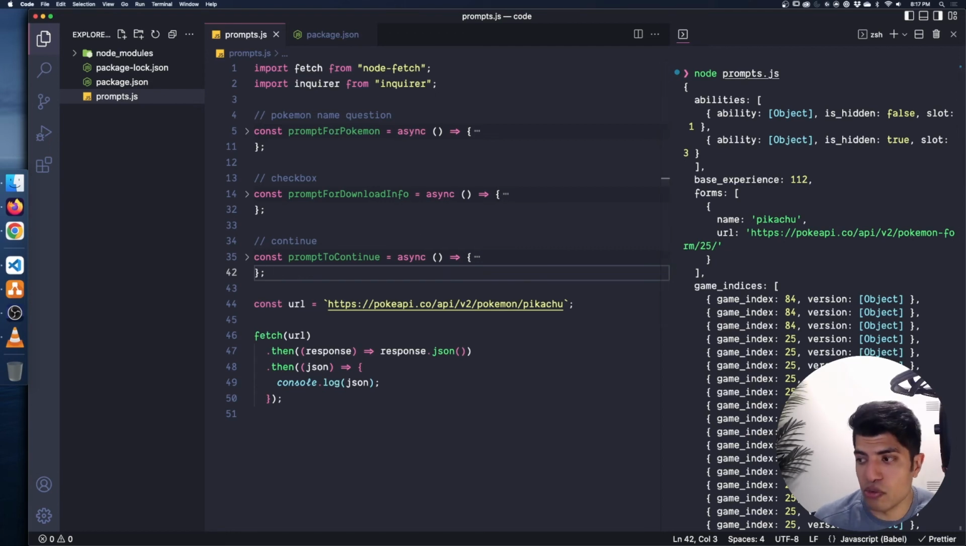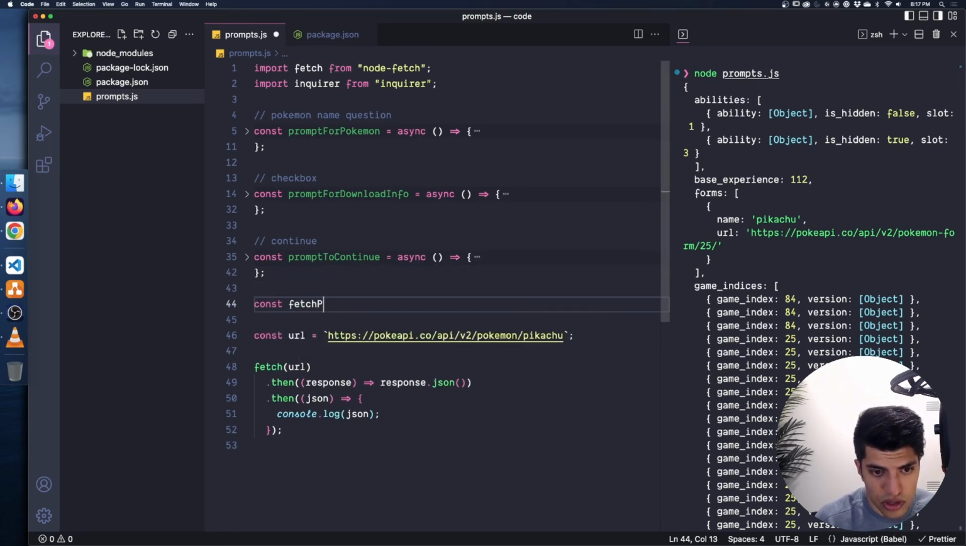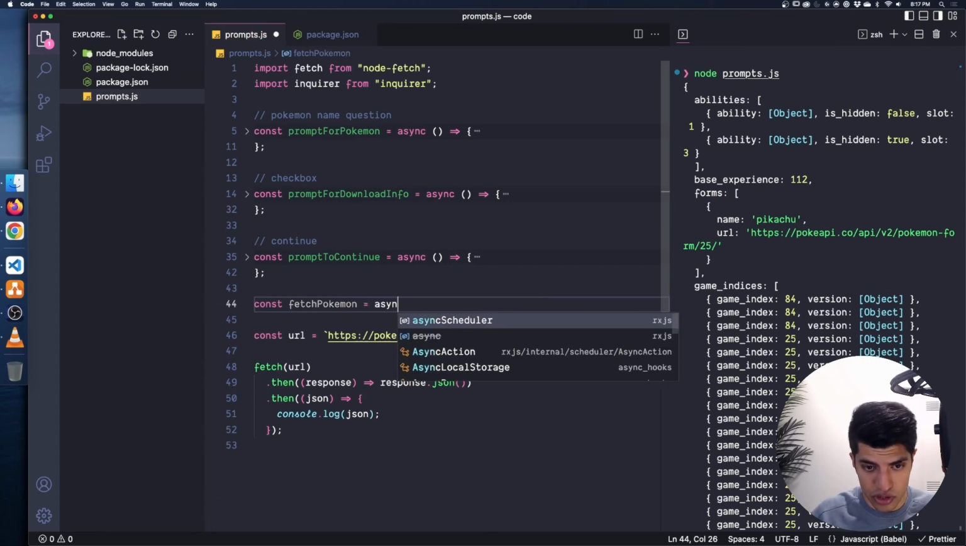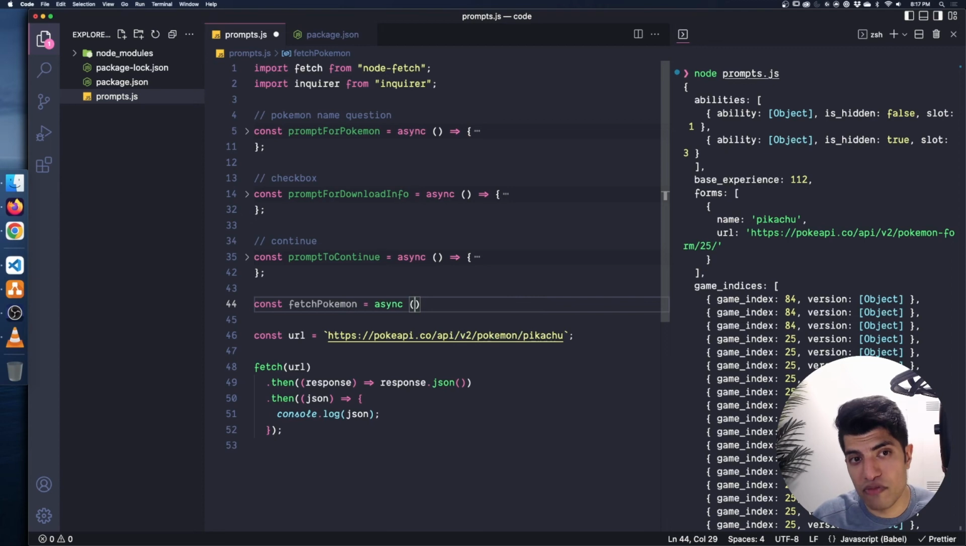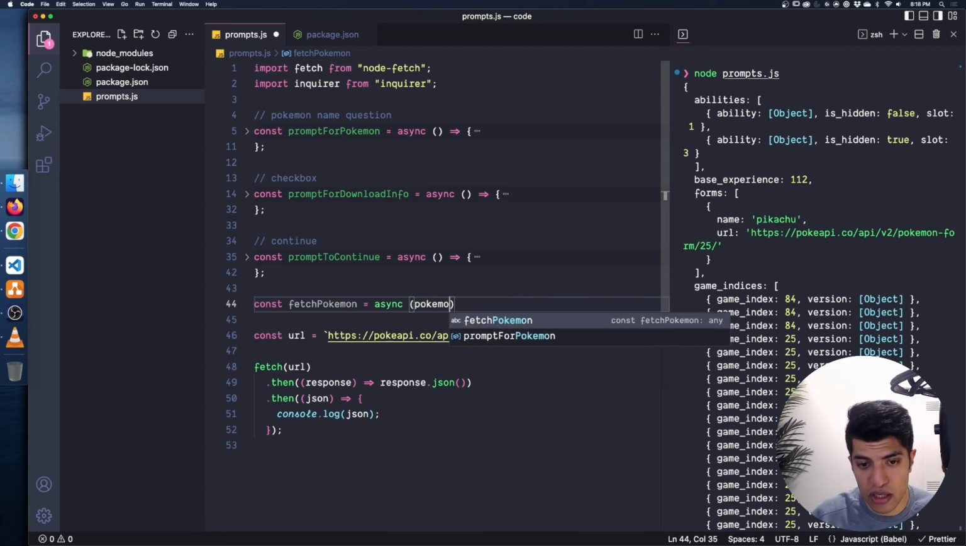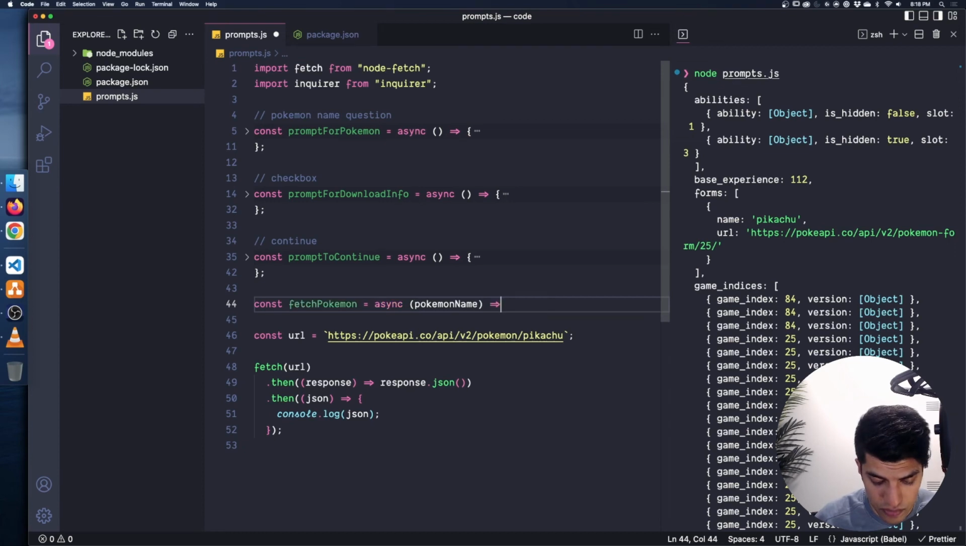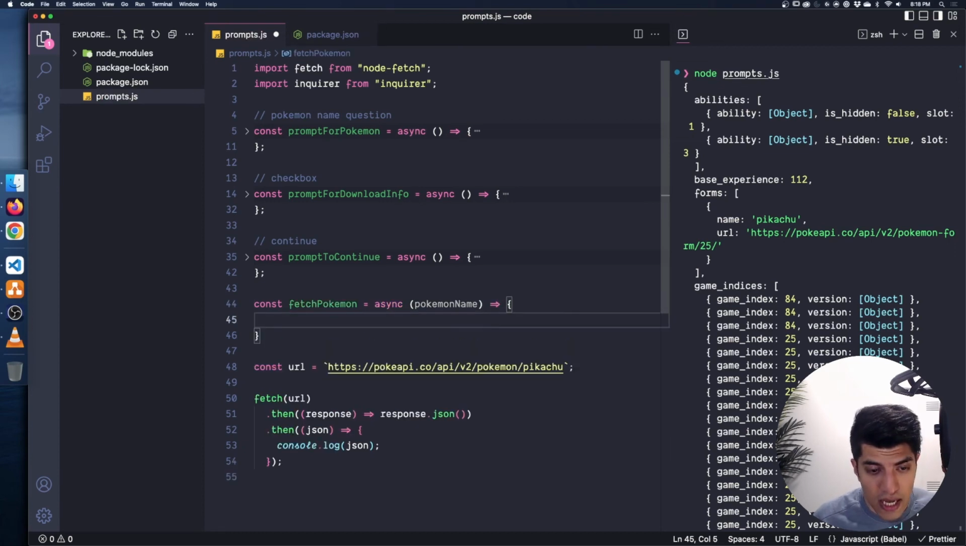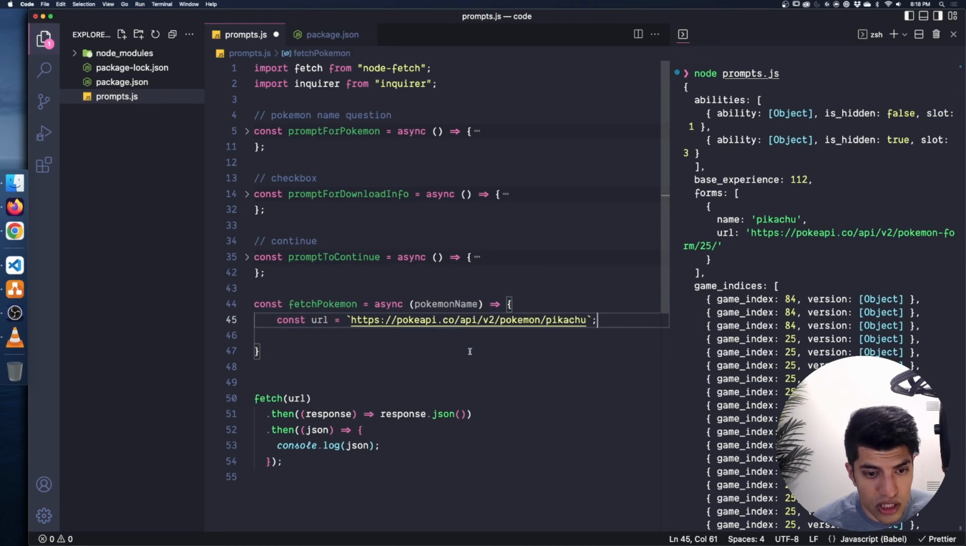But what we want to do is really put this inside of a function. So I'm going to call this fetchPokemon. I'm going to say const fetchPokemon, and this is going to be an async function. I want to be able to fetch any Pokemon, so I'm going to take a Pokemon name as an actual argument into this function. And then I'm going to take this line right here and move it into this function.